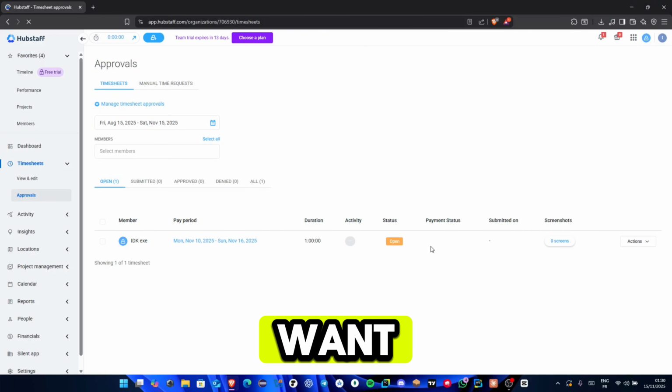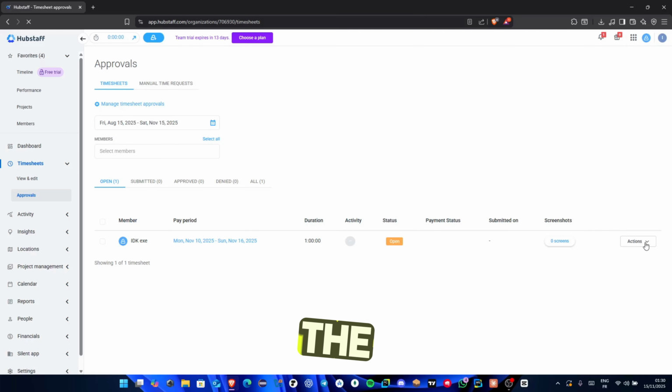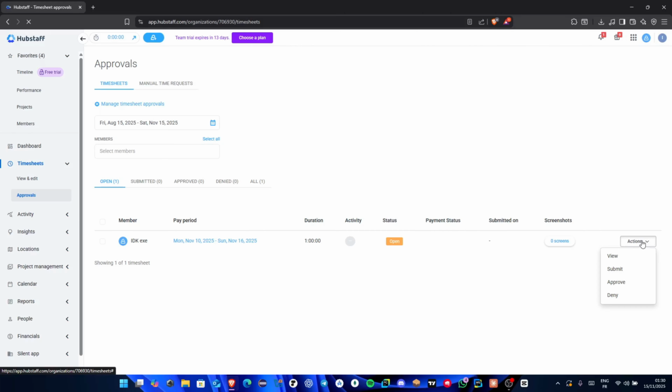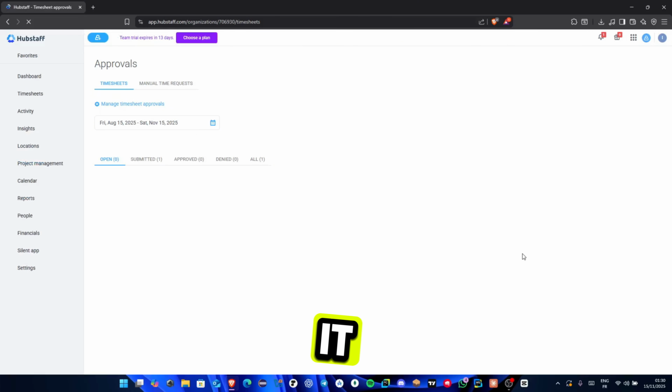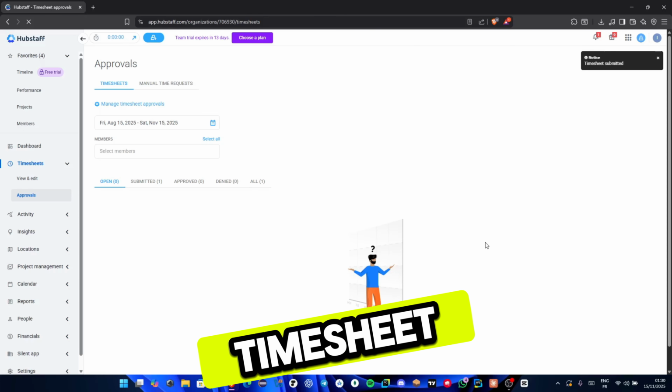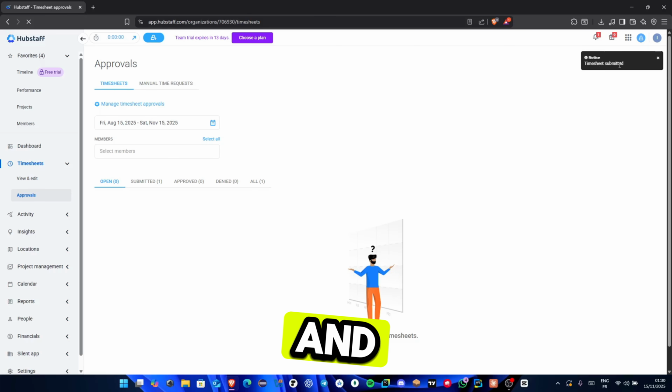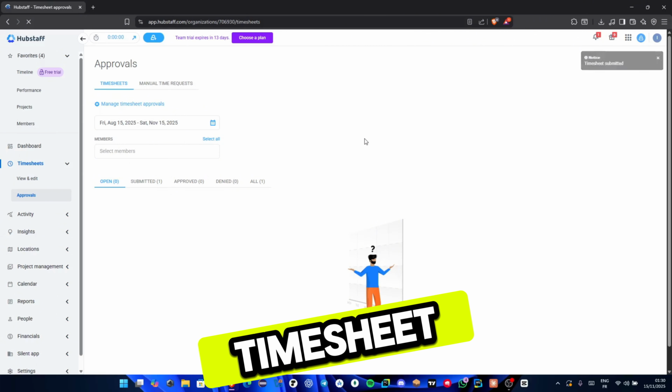Find the timesheet you want to submit, then look all the way to the right side under Actions. Click the Action button, and from the drop-down, choose Submit. After you click it, Hubstaff will confirm that your timesheet has been submitted. And that's it. That's how you submit a timesheet in Hubstaff.